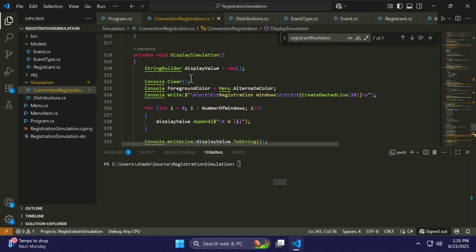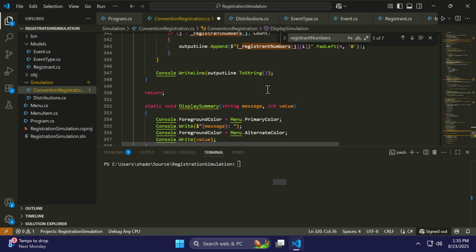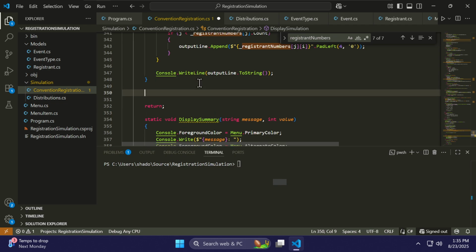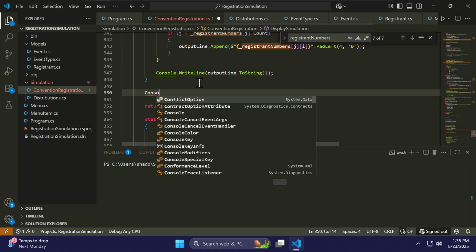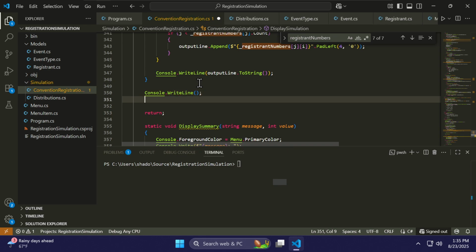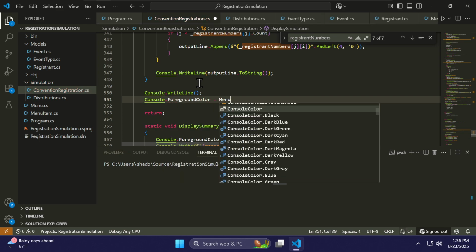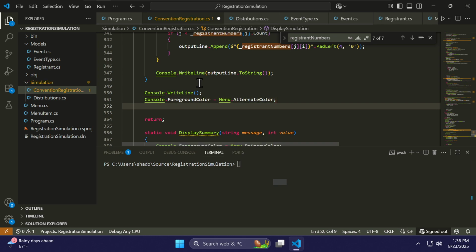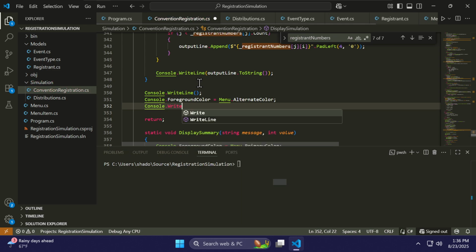Now let's come up here and let's rename display value now that we've seen how it's used. So now we can just say something a little more descriptive. All right, so lastly, we're going to do some turn specifics. So WriteLine to give us a new line, and then foreground color equals menu dot... WriteLine.